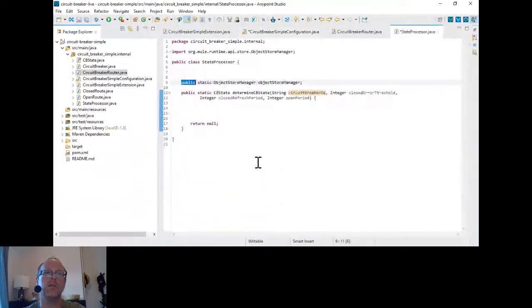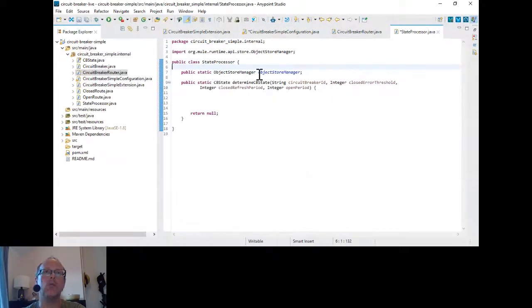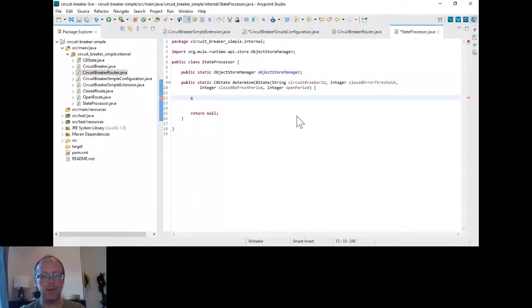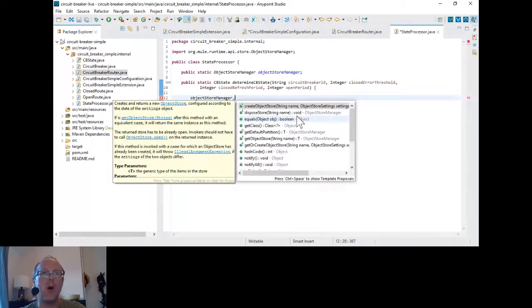So I'm going to create the field. So it creates the field for me. Fabulous. Okay, so now I have an object store manager in my state processor. So with the object store manager, what I can now do is access the object store. So I'm going to take the object store manager, and with the object store manager, I have a whole variety of methods.